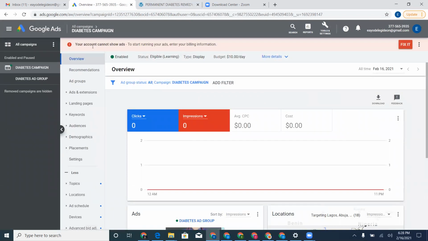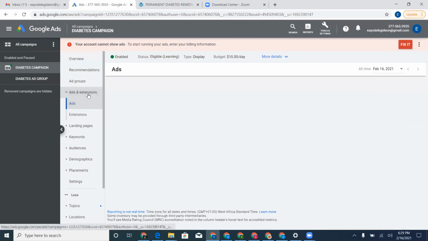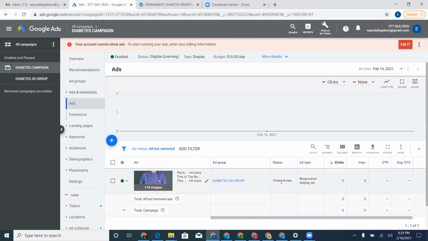This is your ads manager. It is showing this red notification: your account cannot show ads. To start running your ads, enter your billing information, because we have not fixed the billing yet. So next thing you do is you click ads and extension, and you can see that your ad is under review here. So I will wait till it is approved. If it is approved, the status will change to either approved or eligible. Either of the two. When the ad changes to either approved or eligible, I can fix my billing and add my card to it.